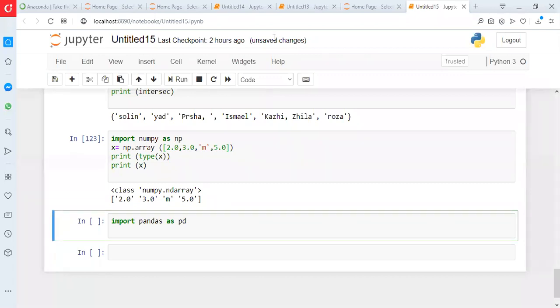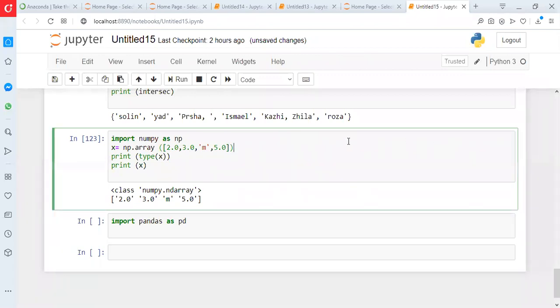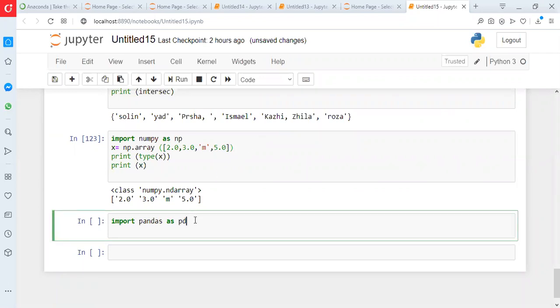Now let's suppose we have to read the data related to cars. cars_data = pd.read_csv and the file name.